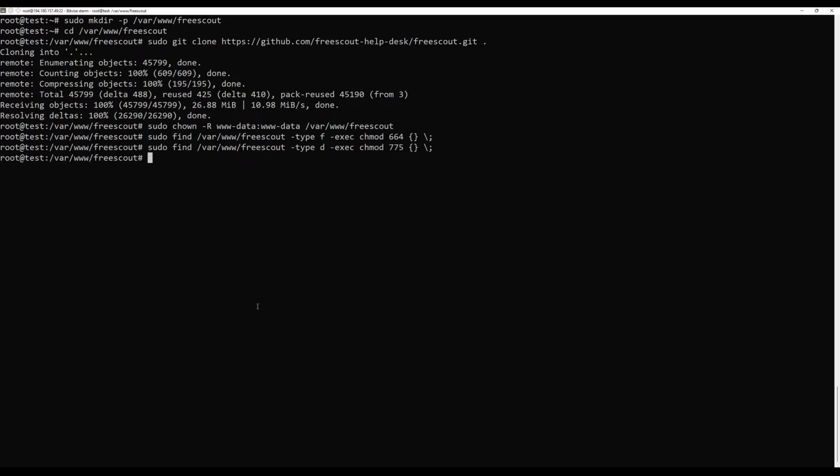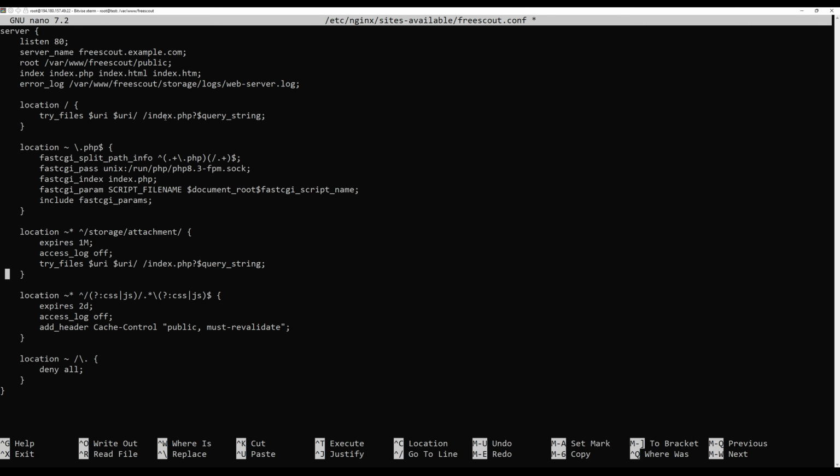Let's move on to configuring the web server. Delete the default configuration file and create a new one. Use the following command. Paste the following configuration. Don't forget to replace server name with your actual domain name or server IP address. After this, restart Nginx to apply the changes.